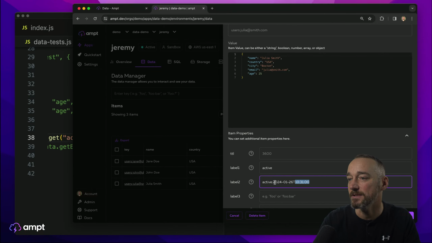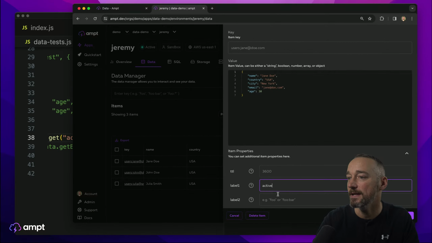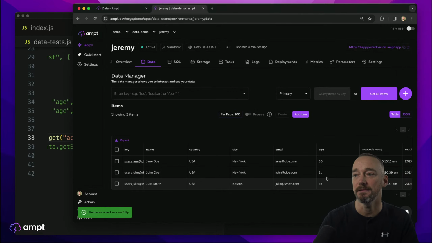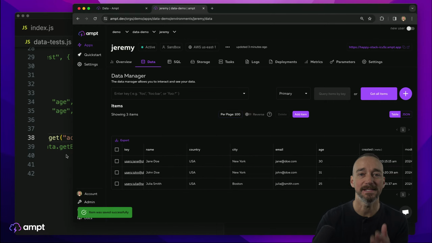All right, so I'm going to save this. I'm actually going to copy this, so I have the exact copy. Hit save, and then I'm going to go into Jane's record and do the same thing here, only I'm going to say that she was made active on the 22nd at 8 a.m., and save that. Okay, and then let's go into John as well. We'll give him a label too, and he was made active on the 23rd at, let's say, 12:00.